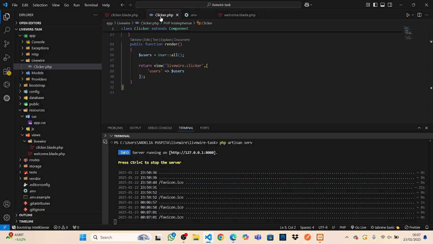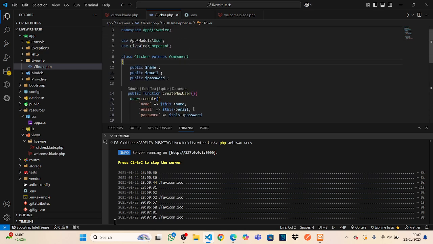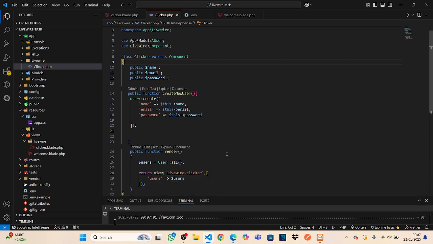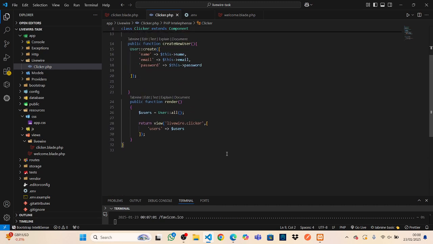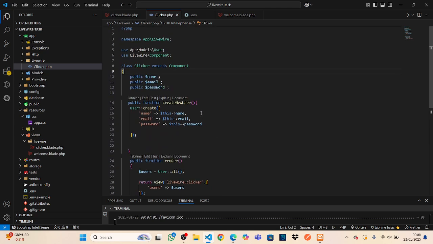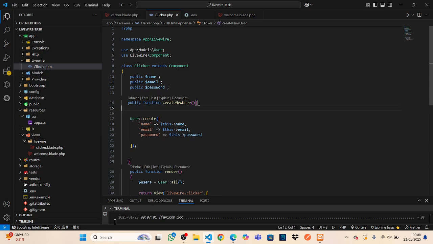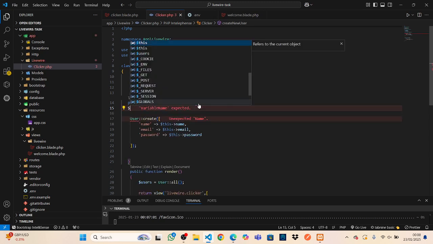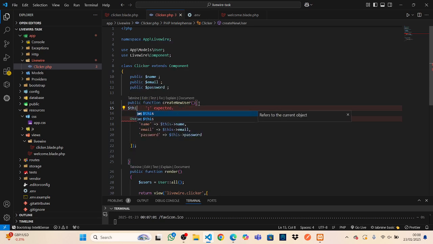the difference is you can access your this or your component and then call a validate method on it. Validate.